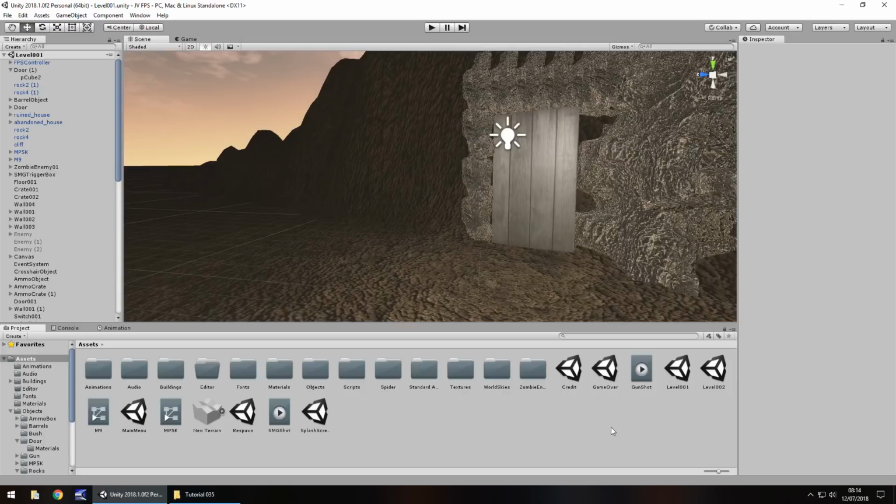Episode 35. In this tutorial we're going to take a look at creating a quick little fade out screen, we'll add some sound effects onto this door, and we'll stop the player from going into this cave door when he doesn't actually have hold of the gun.